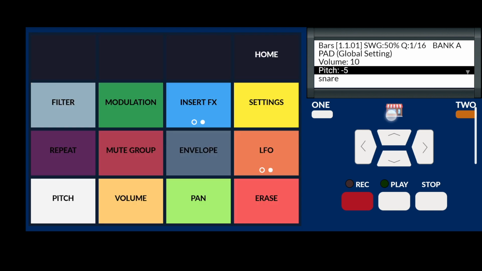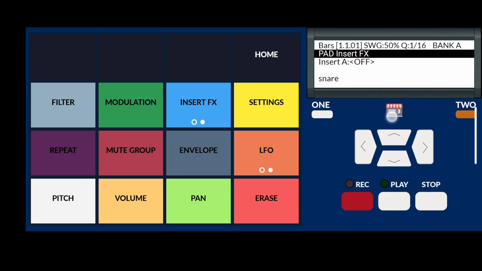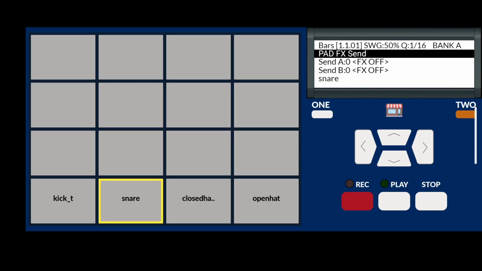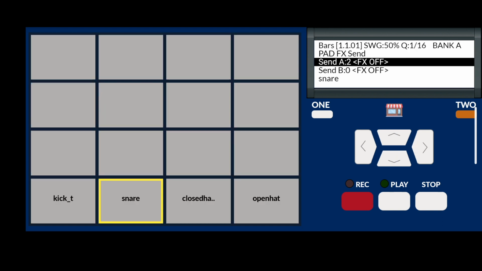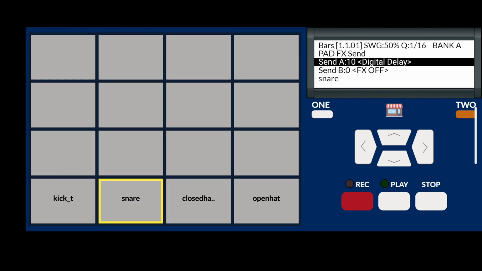For the pages with two or more dots underneath, simply tap the same pad again to go to the other pages. For this example, we will go to the send effect to add a touch of delay to this pad. Repeat the process again to quickly go to the other pages if need be.